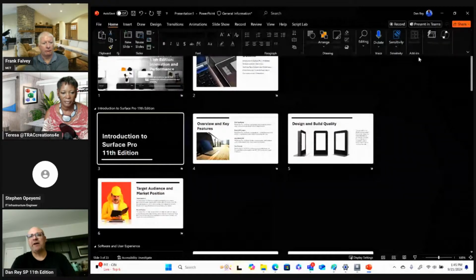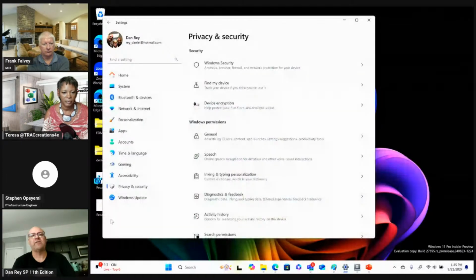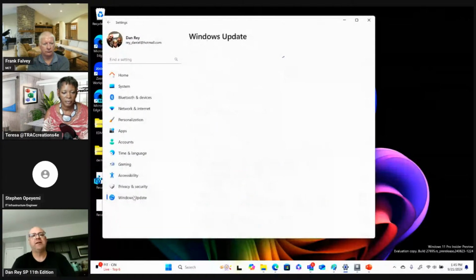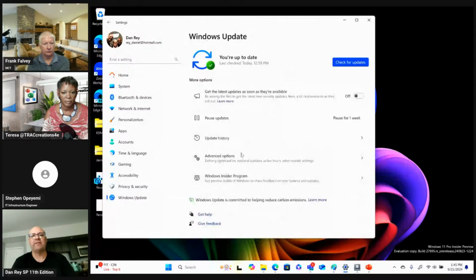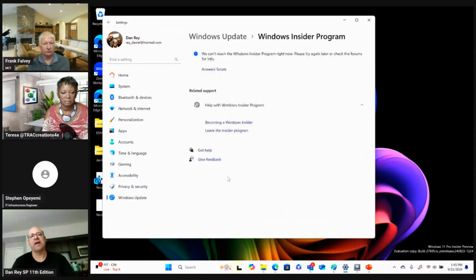So that's a little bit about the Surface Pro 11th edition, what I've been able to find. I am in the Insider preview. I mentioned this last week. The other thing that anybody can do, you don't have to be an MVP to do this, is go into your settings for Windows Update. I believe it's Get the Latest Updates and then Windows Insider Program. By enrolling in the Insider program, you can then get on these beta versions of Windows 11.